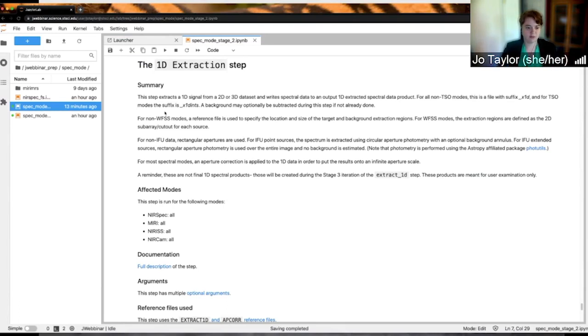And to build on that, for non-IFU data, you use a rectangular aperture, and for IFU point sources, you perform circular aperture photometry, and you can again supply an optional background annulus. For IFU extended sources, you use rectangular aperture photometry over the entire image, and therefore you don't estimate any background. For most modes, you also perform a correction to put the results on an infinite aperture scale.